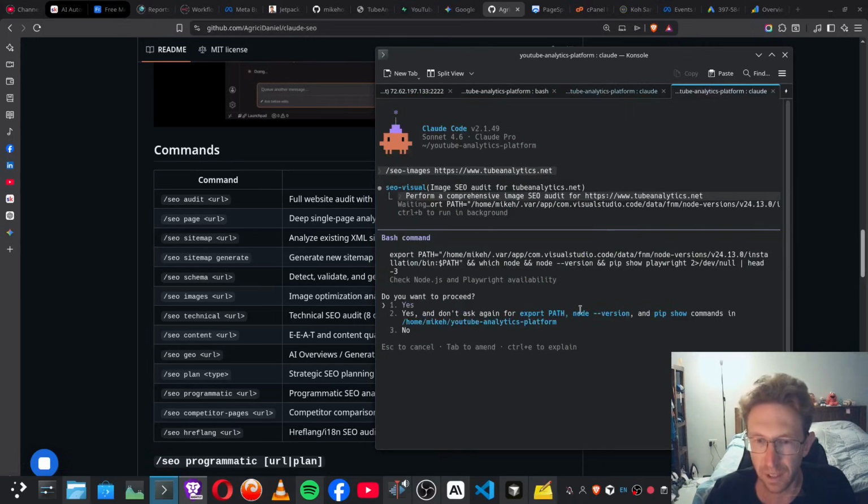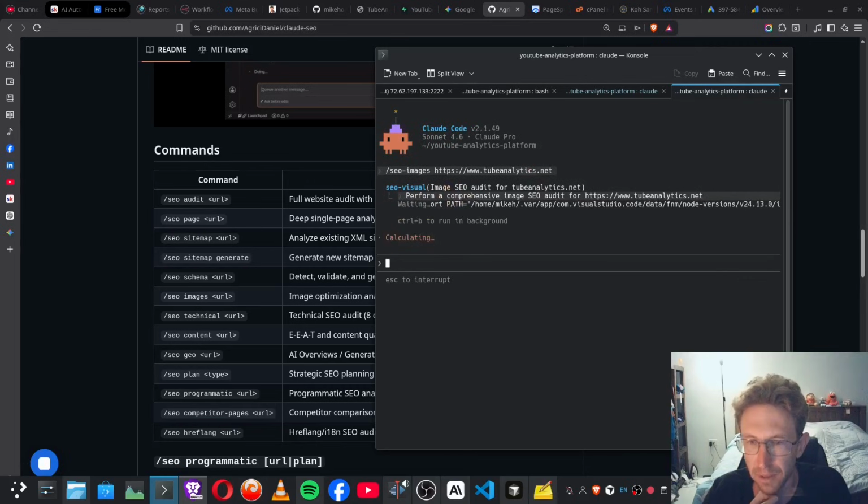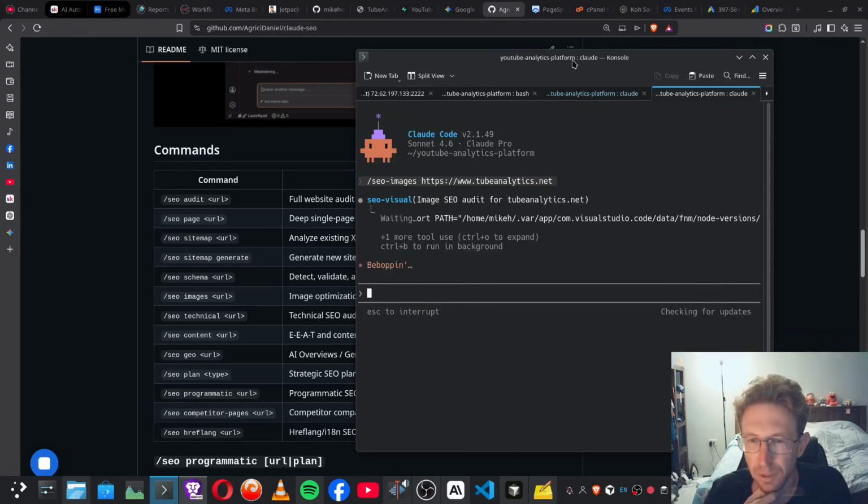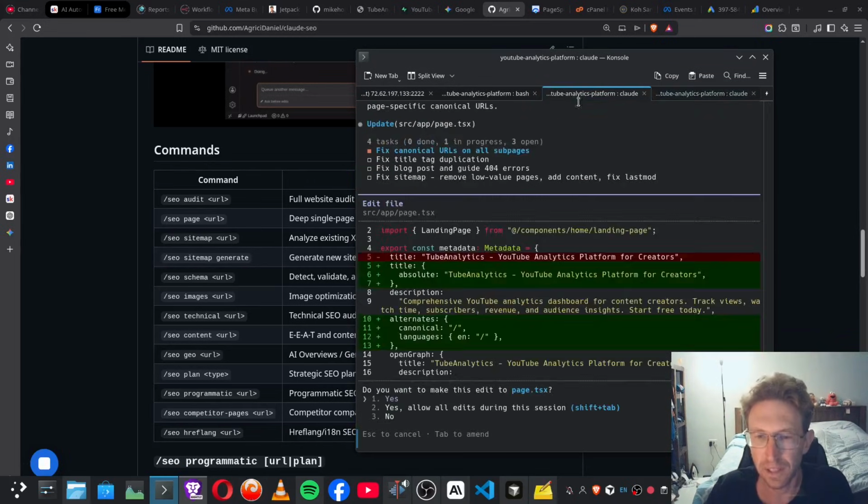In the meantime, we're also running this over here, which is going to do an image SEO audit for Tube Analytics. So it's just asking if I want to allow it to run this command. I'm going to say, yep, go ahead. And now it needs to run this Python command, so we'll go ahead and allow that.